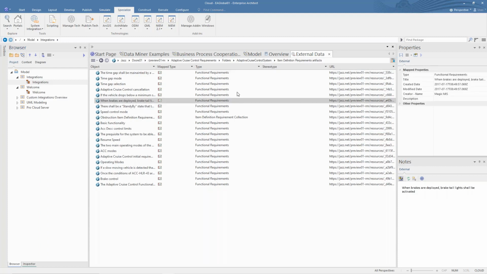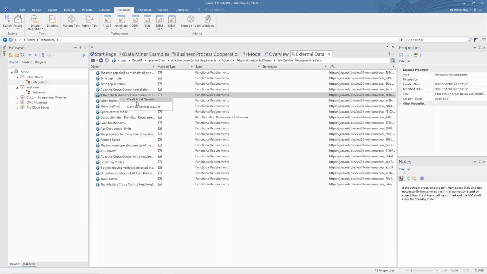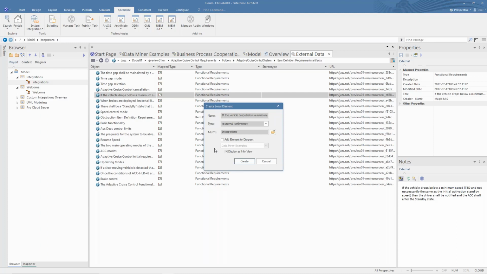And what happens is that these are elements and placeholders, and we have all the properties that are provided here in a list. If you want to make a placeholder element in Enterprise Architect, you can choose, okay, this one I want to model. Then you create the so-called local element. And I can also add this local element already to a diagram.